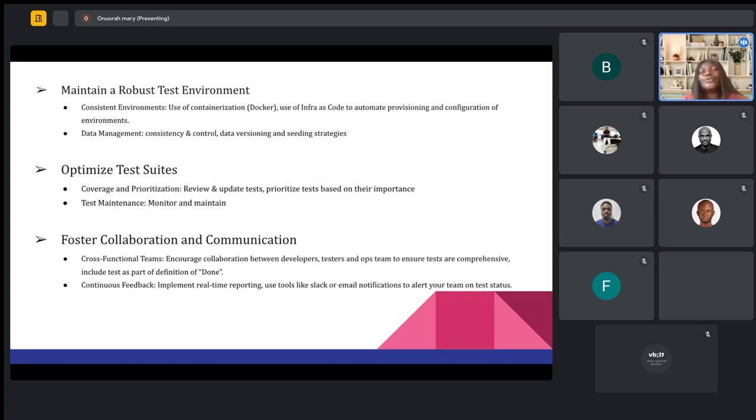of done. I don't know how some other people do it, but if you're using Jira, for example, as your product management tool, they have different columns where you have open tasks, in progress, testing, whatever, and then done, right? So before you can say that this particular feature or functionality is done and is ready to be pushed for deployment, make sure that test automation is added as part of that definition of done. Before you can say that something is done, make sure that test automation is part of it.